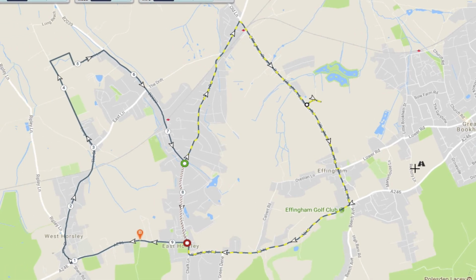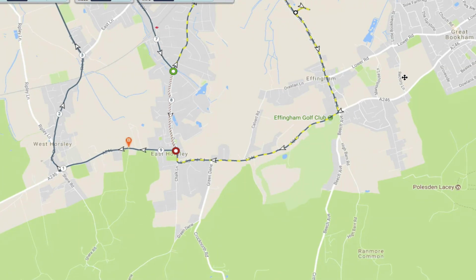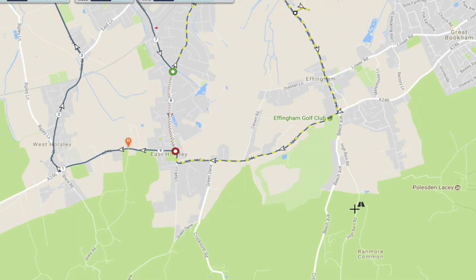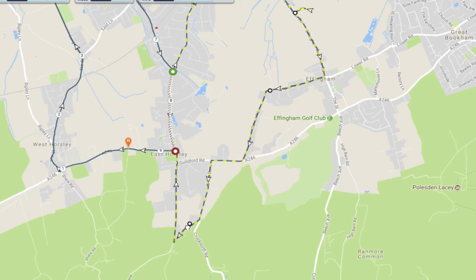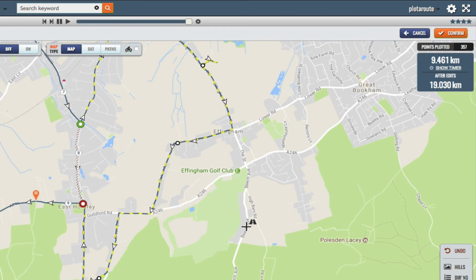But before I do this, I'm just going to make one more change. It's very easy to adjust this new section by just dragging it around to add extra waypoints. Then when I'm done, I just click the confirm button.